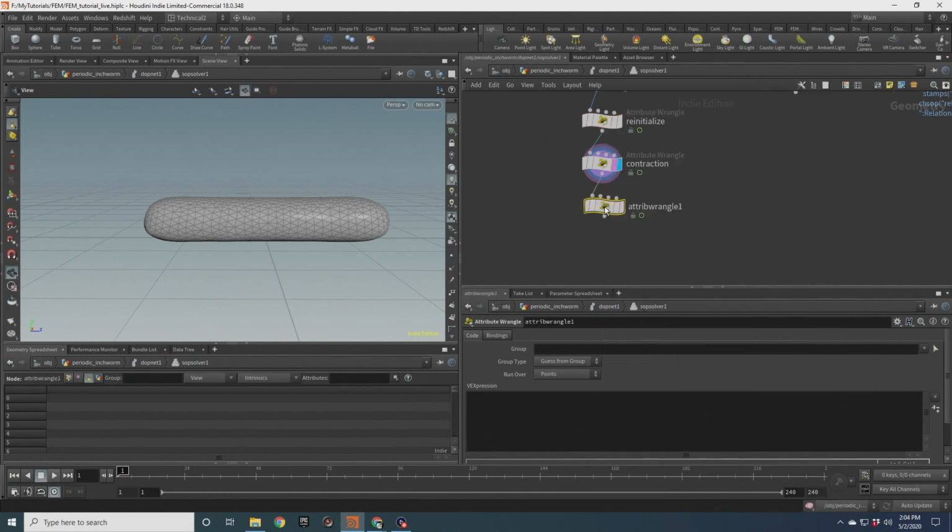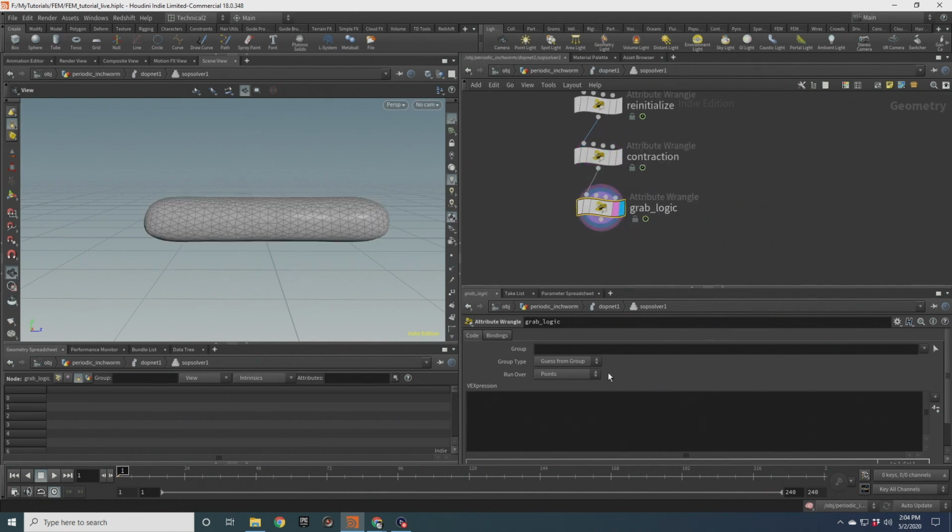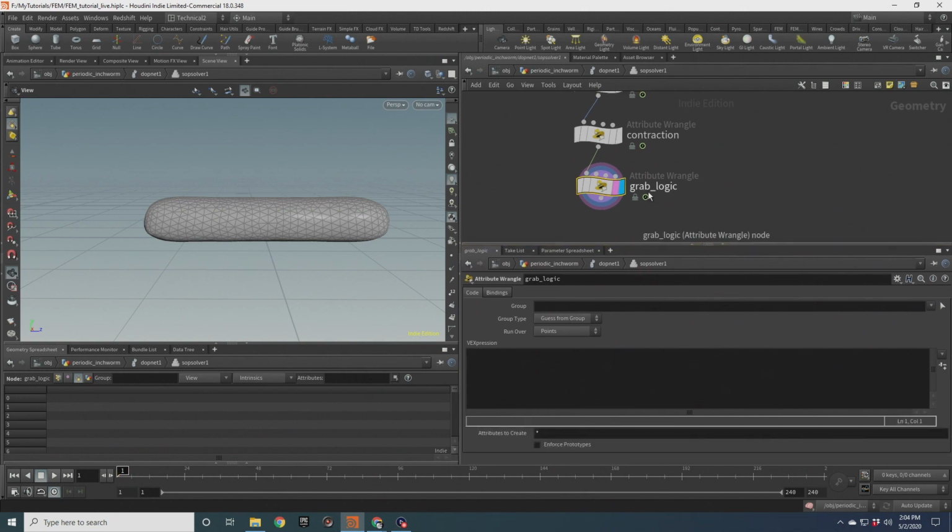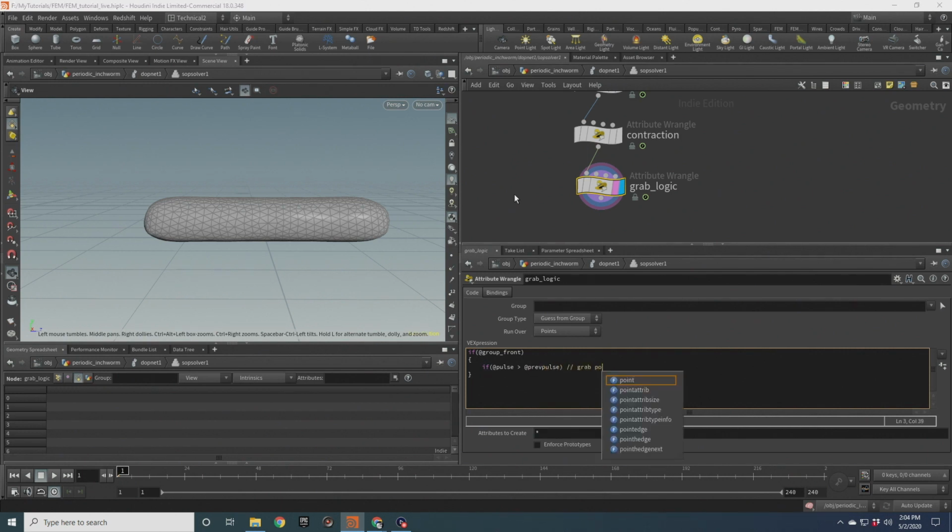Let's drop another attribute wrangle, and we'll call this grab logic. What we want to do here is just test for the front and the back group whether or not they're in those different periods. So we'll say if we are in the front group, then if pulse is greater than our previous pulse, we have grab potential.